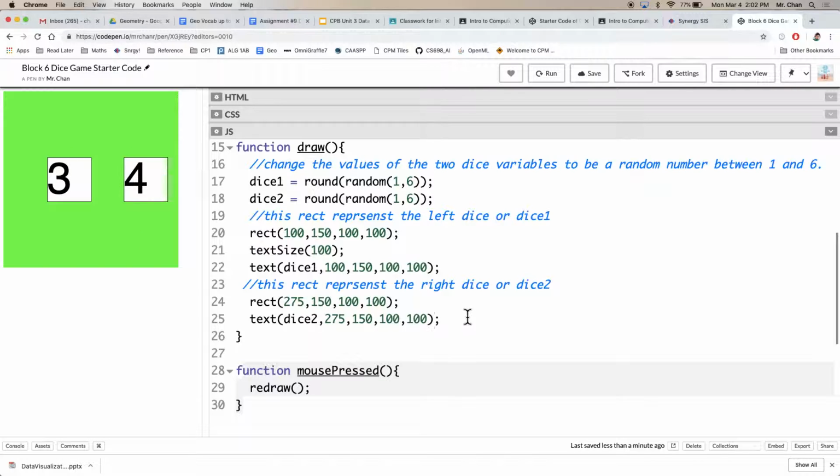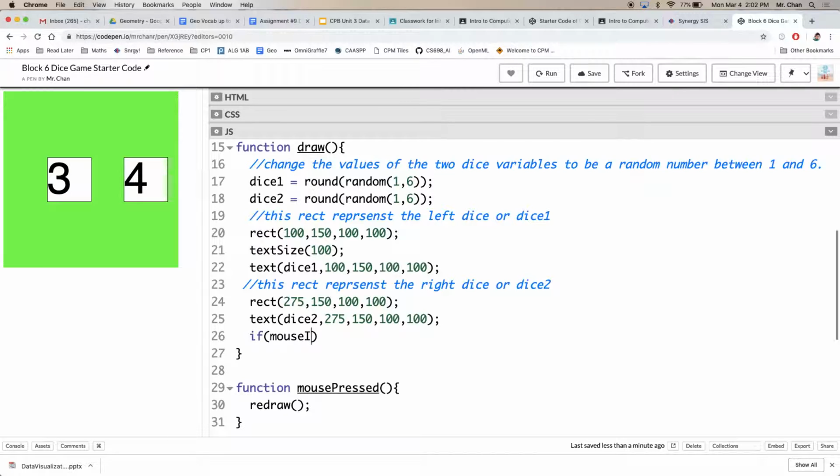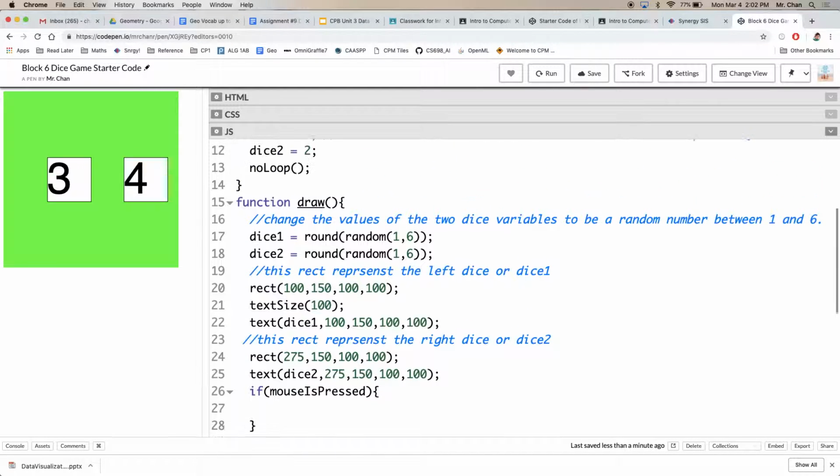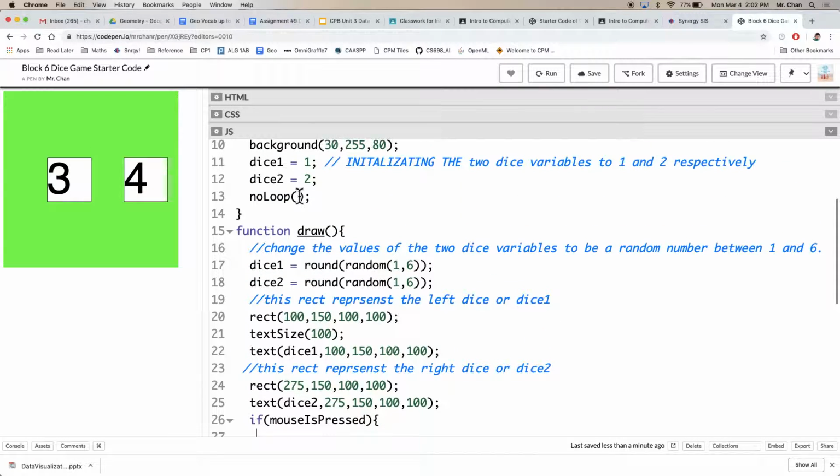You may be wondering, hey, Mr. Chan, last time we used a different variable. We used mouseIsPressed, like in your many shapes assignment, or in one of your other kinds of random animation. How come we didn't use mouseIsPressed? Here's why. mouseIsPressed is a variable, and it lives inside the draw function. Now, if your draw function only runs once, it has no idea to really hear or know that the user pressed the button.